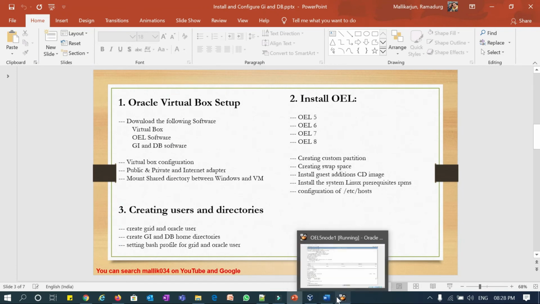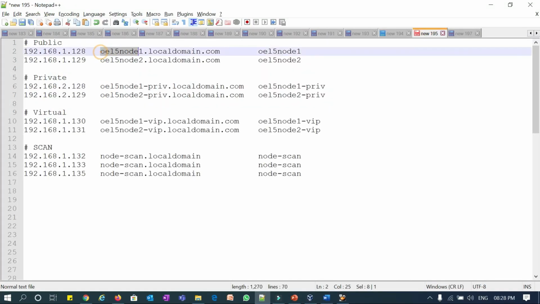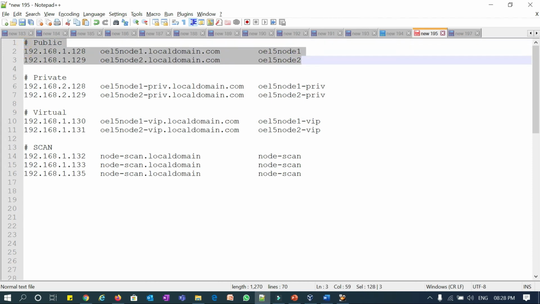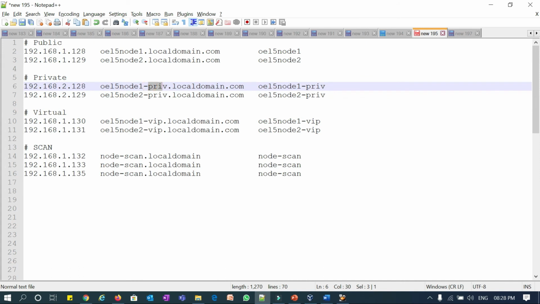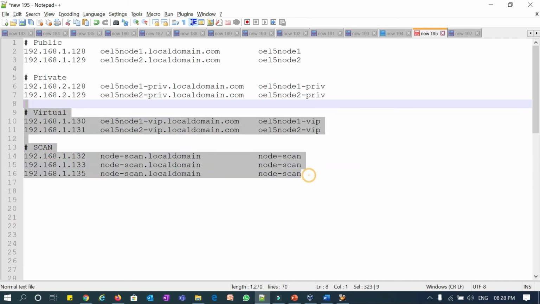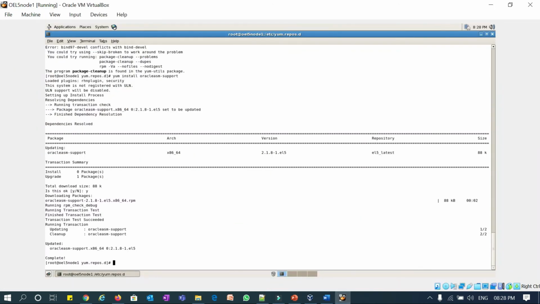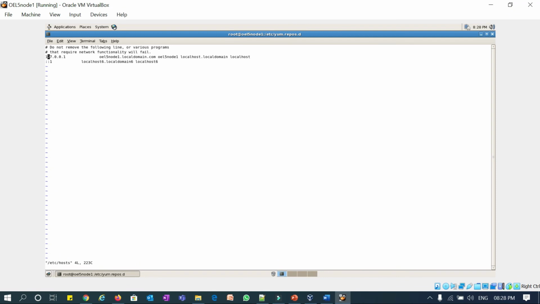So for etc hosts, I already have my etc hosts file here. OEL5 node 1 and node 2 are going to be my public IPs, and OEL5 node 1 private and OEL5 node 2 private are going to be my private IP addresses, and node 1 VIP and node 2 VIP are going to be my VIP virtual IP addresses, and these are going to be my scan IP addresses. So I'm going to set up this entry in my etc hosts. vi /etc/hosts. I'm going to remove this entry.